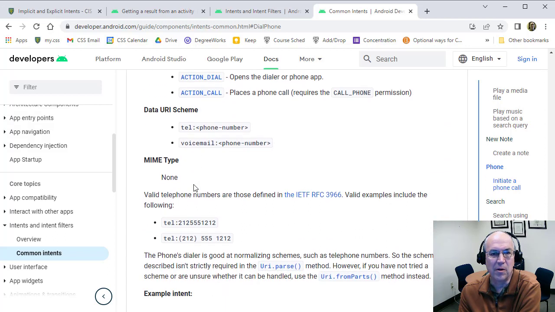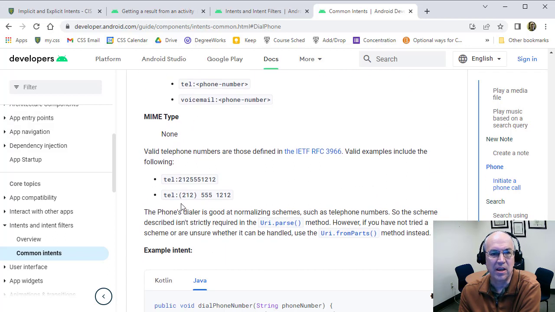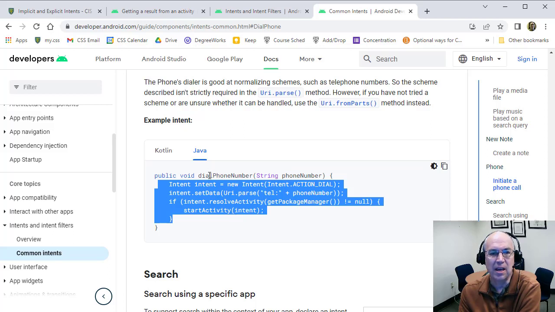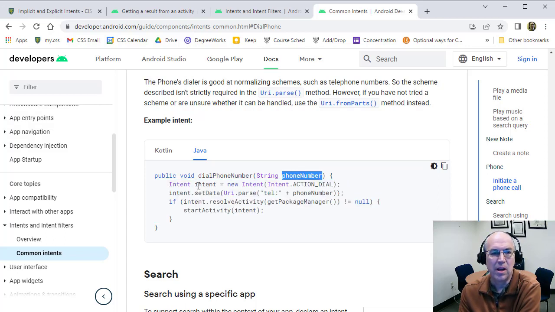and talks about the different data you can specify, different formats, and then gives an example of setting it up. This puts it in a special little method where we're passing in a string, the phone number. It's creating the intent here, action dial. Then it's creating the URI, adding the TEL to the phone number and adding that URI to the data for our intent, and then we're actually going to start the activity.